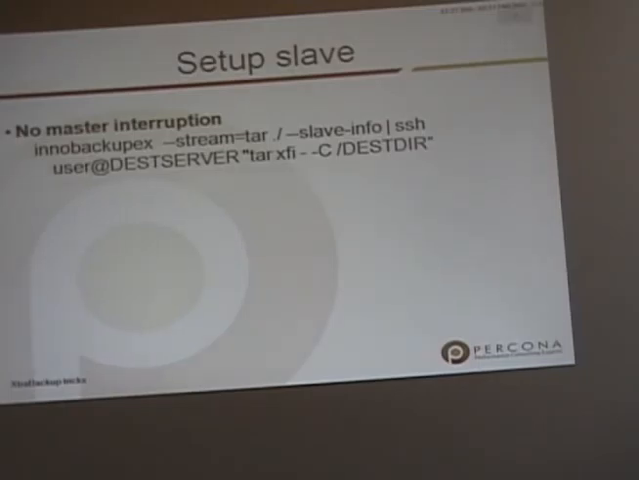And Maxim recently asked me how to easily set up a slave from a master. It's also possible with stream backup. You just copy your master to another host, and it's pretty much ready to go. There's no downtime for the master. It's transparent. Beautiful.